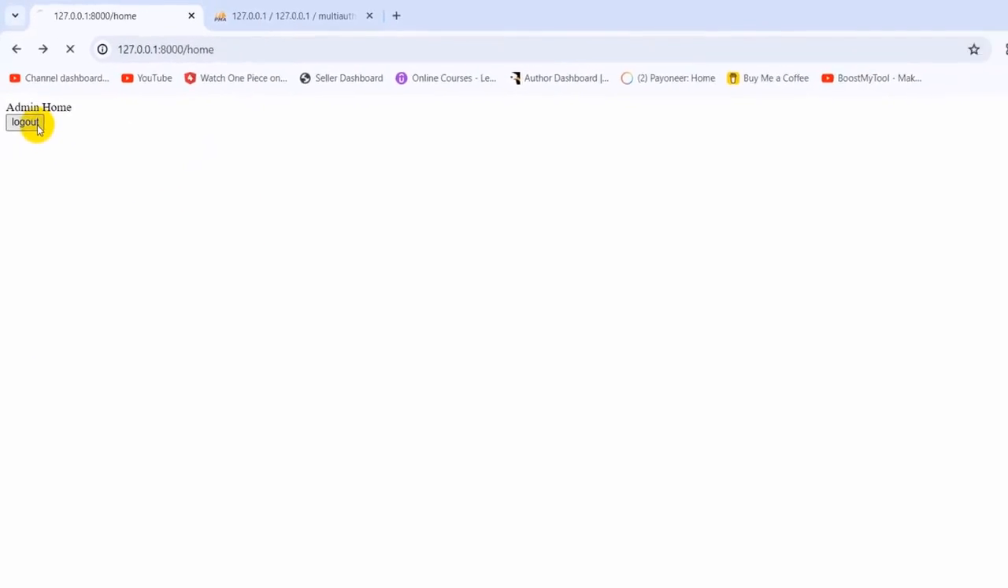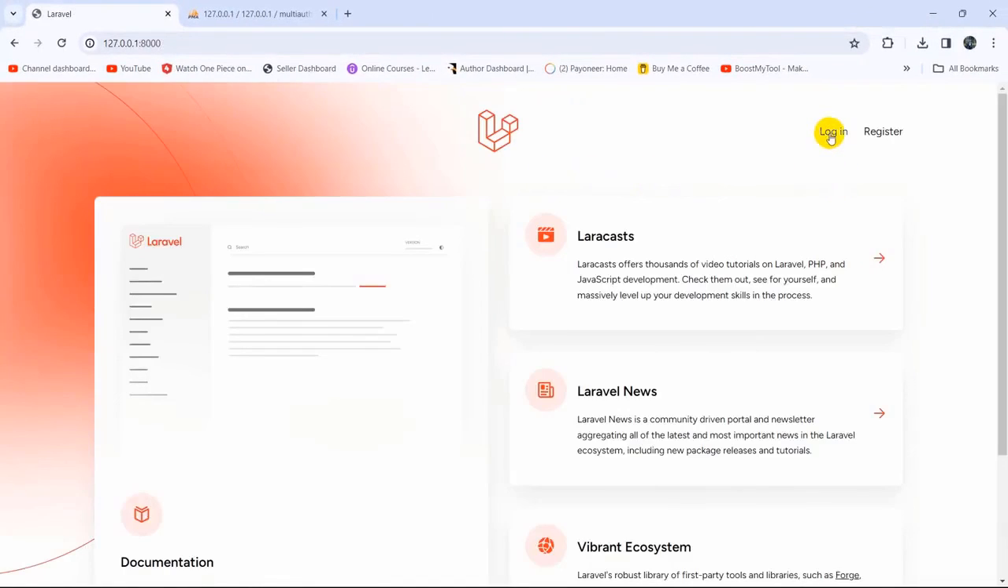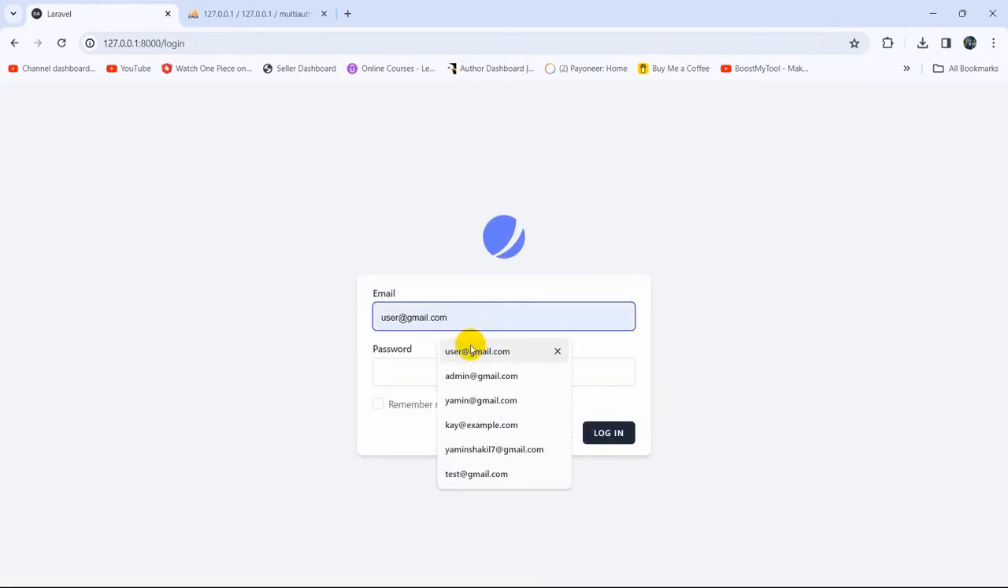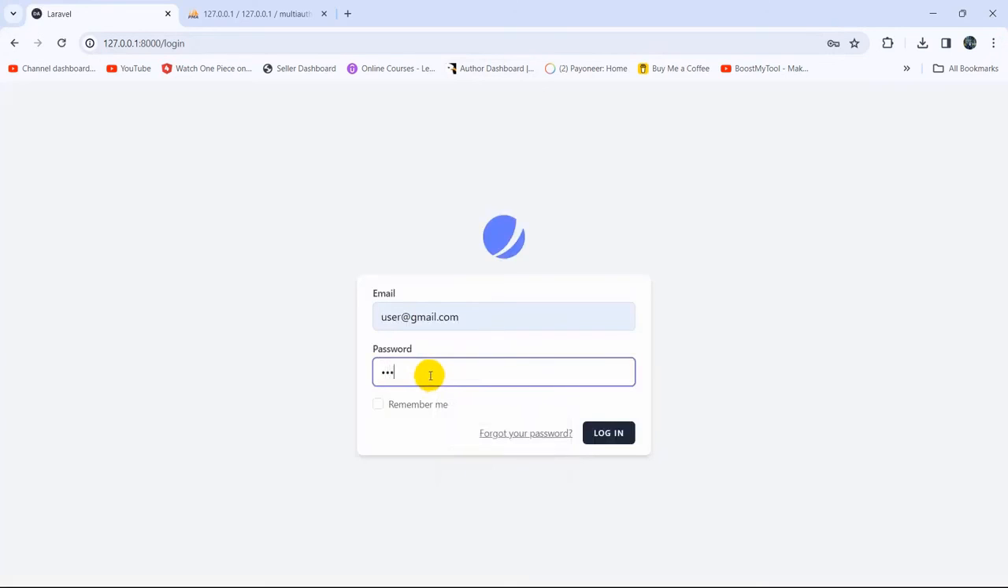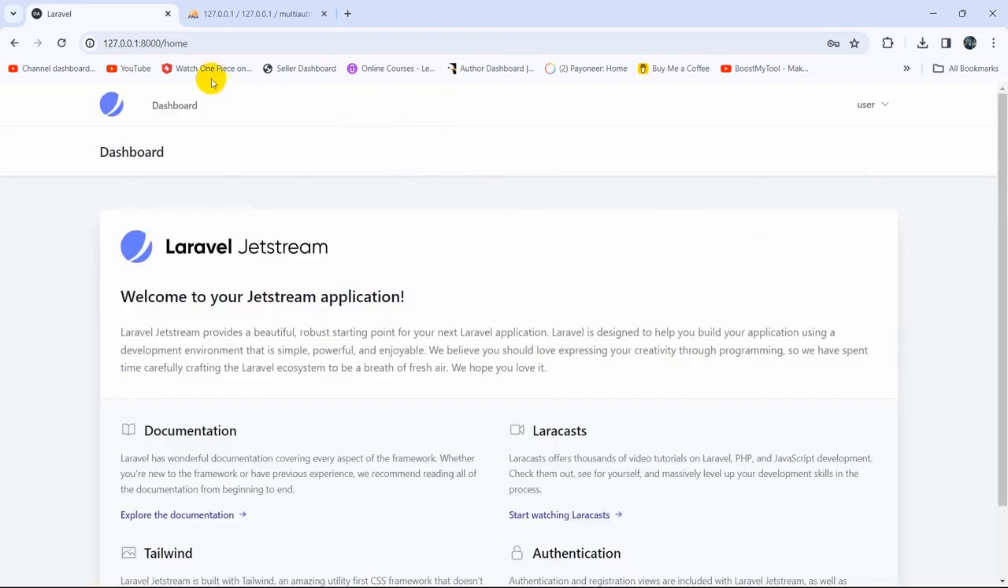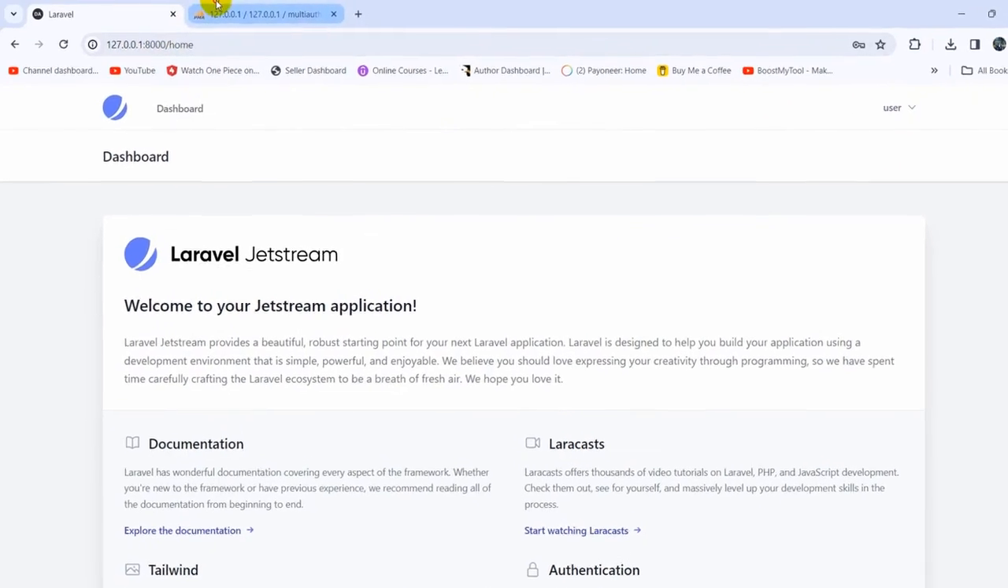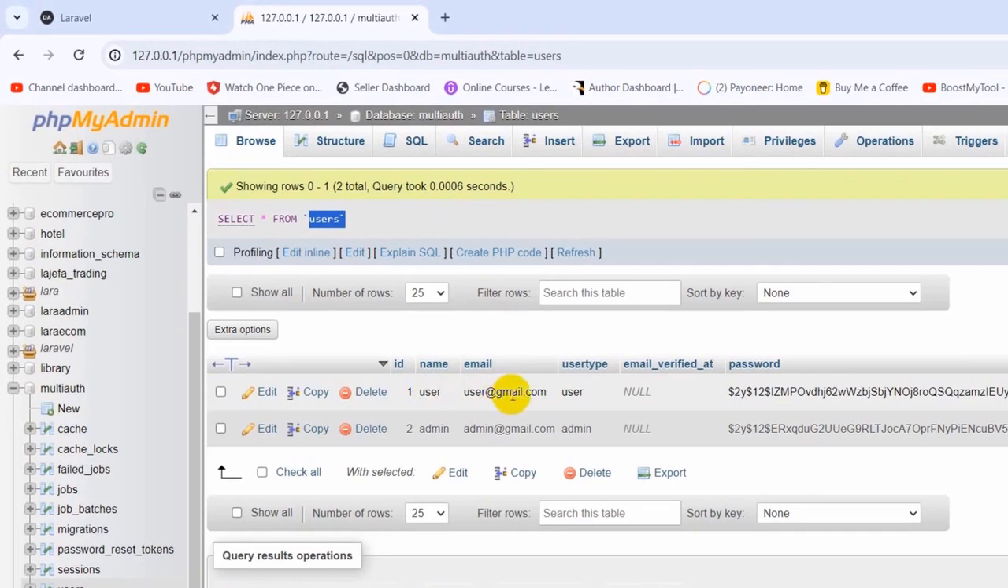So right now let me log out from here and log in as a user. Let's see if a user can have access to that page when they are logged in as a user. Over here we'll give the user email, then the user password here, click login. And there you can see currently a user is logged in, and over here you can see for the user the user type is user.